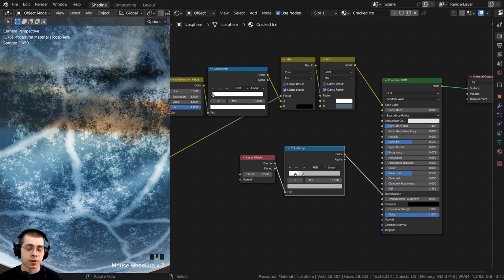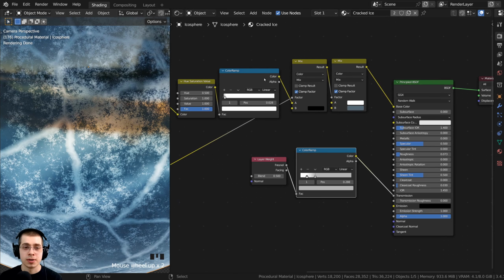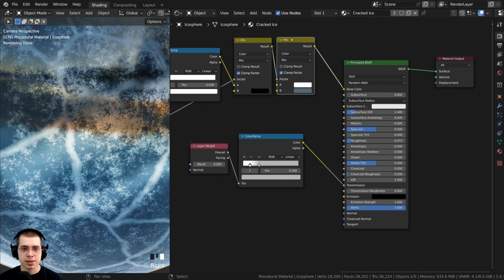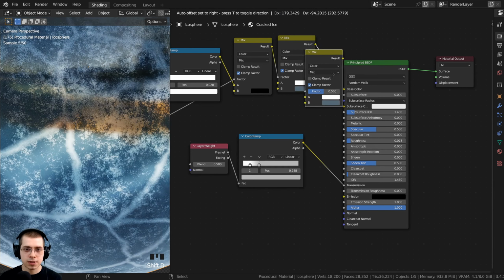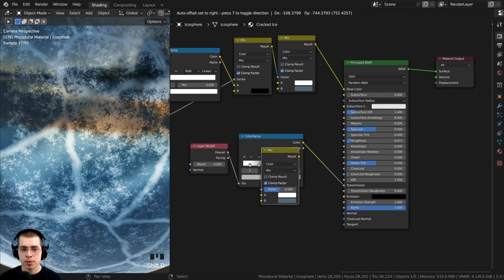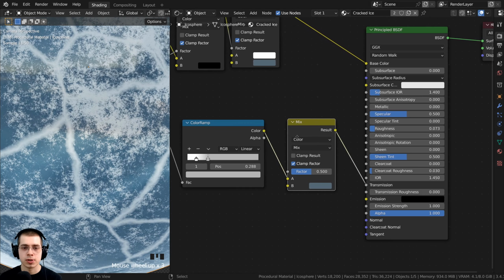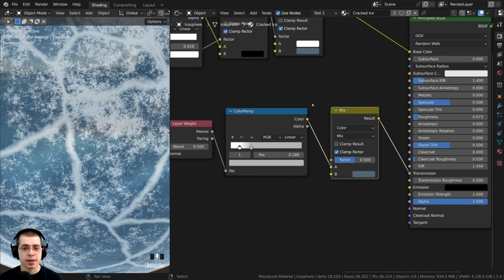Now where the cracks are, I want that to have less transmission. So I want to take the cracks texture and mix that here into this transmission value. I'm just going to select this mix node right here, and I'll press Shift D to duplicate it, and let's drop it here in between the color ramp and the transmission. And so I'm going to use this mix to mix in the cracks.